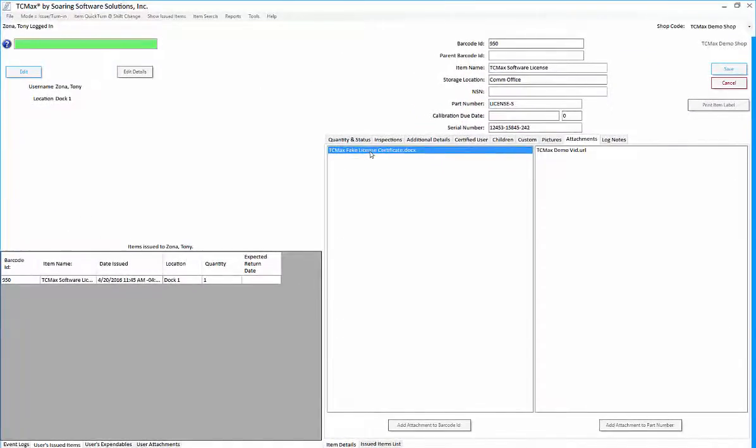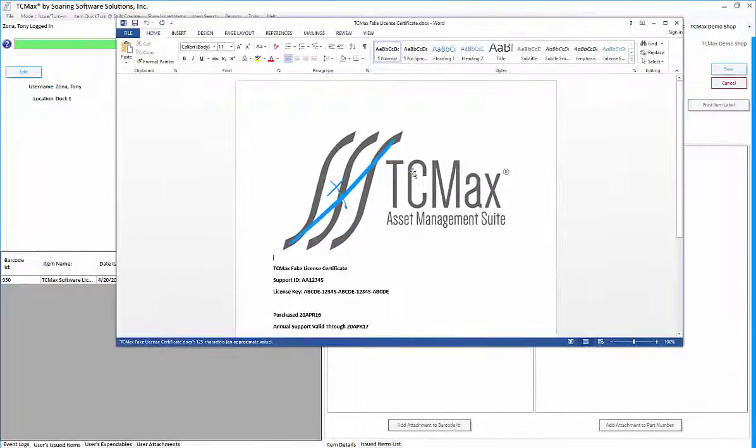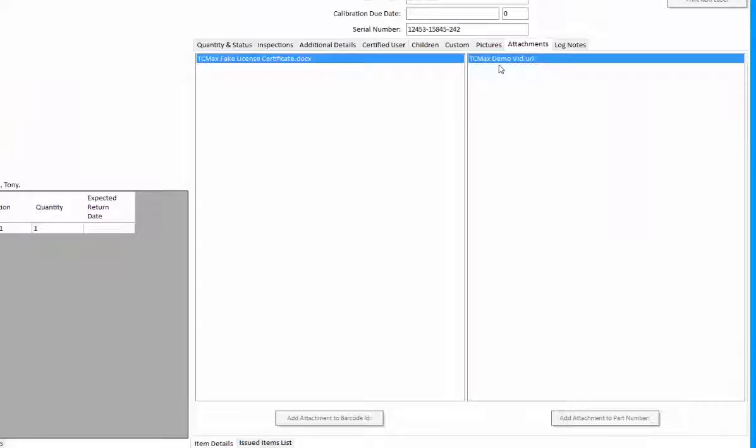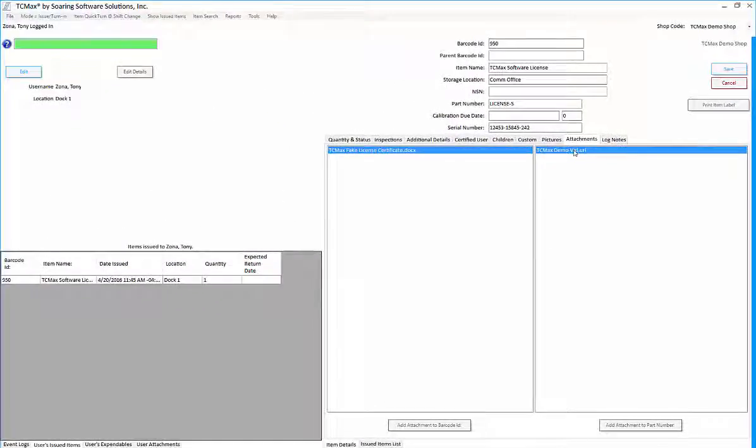If I click on the attachments tab, and I'll darken it up here by clicking edit. If I double click on this, it's going to open it up in Word, and this is just my software license for that particular license. And then over on the part number side, I attached a link to a website. So when I double click on this, this is actually going to open up the last YouTube video that we did.